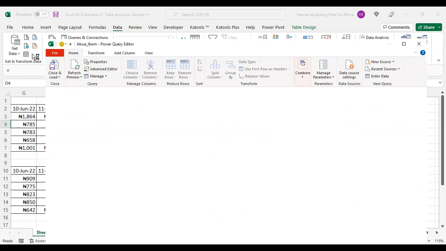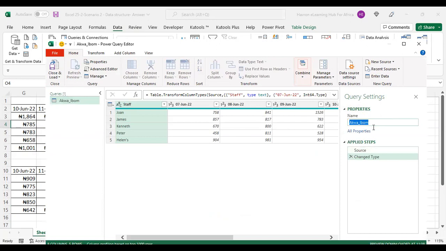It's loading. And once it's loaded, right here, we see Akwa underscore Ibom. Now, applied steps here will tell us every step that we have taken is being documented by Power Query. So if you want to reverse them, just go there and delete it and it reverts back to the original.